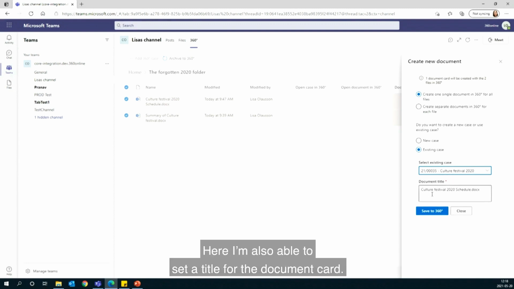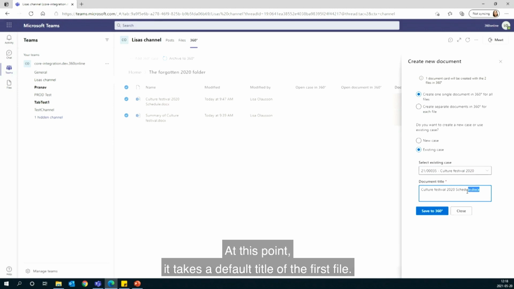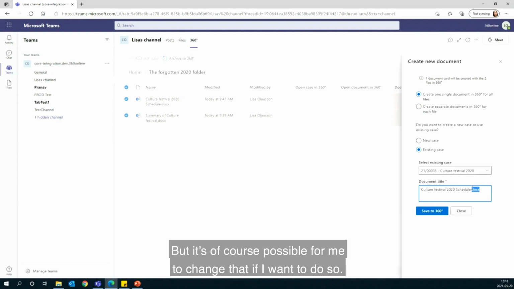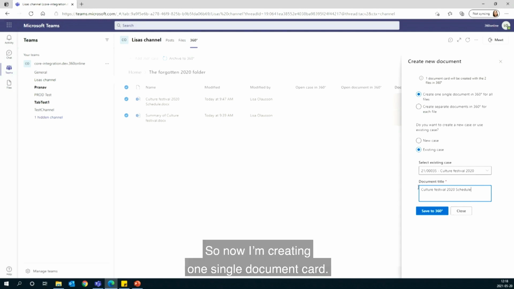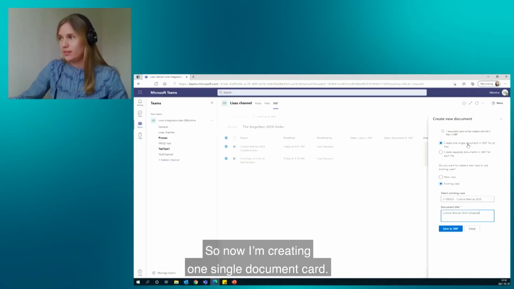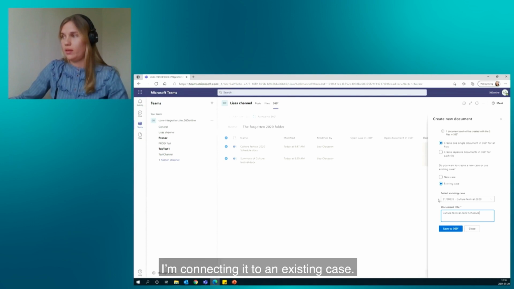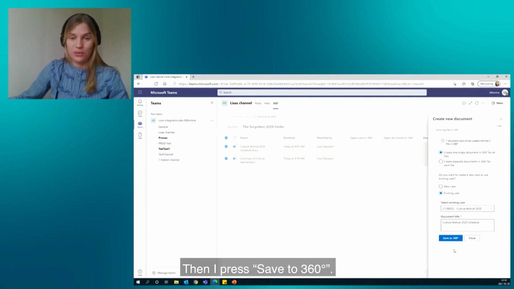And here I'm also able to set a title for the document card. At this point, it takes a default title of the first file, but it's of course possible for me to change that if I want to do so. So now I'm creating one single document card. I'm connecting it to an existing case, and then also setting the document title. And then I press Save to 360.